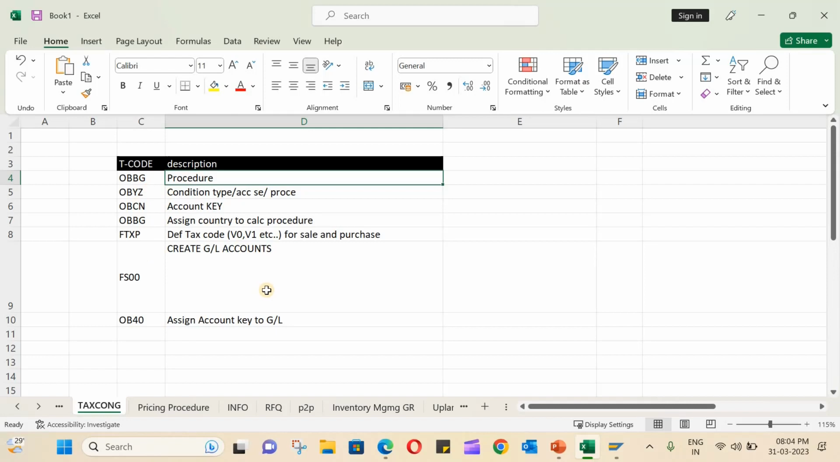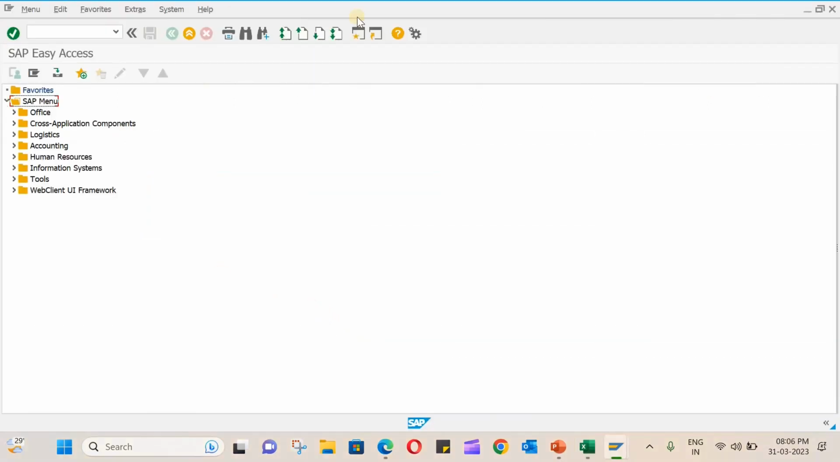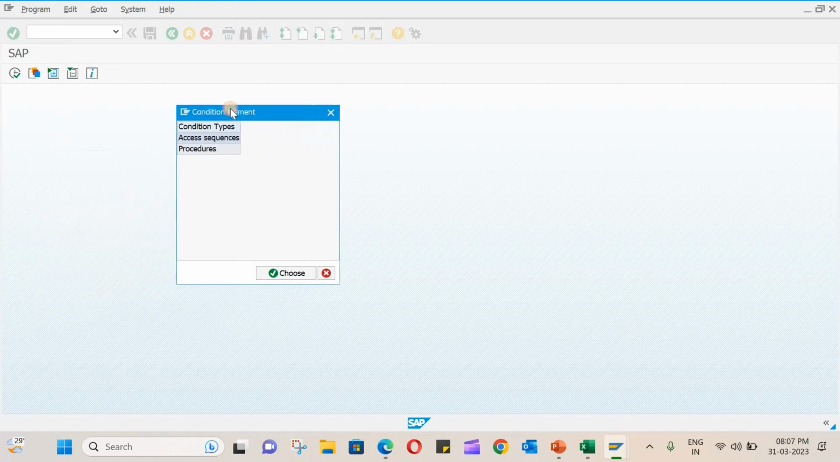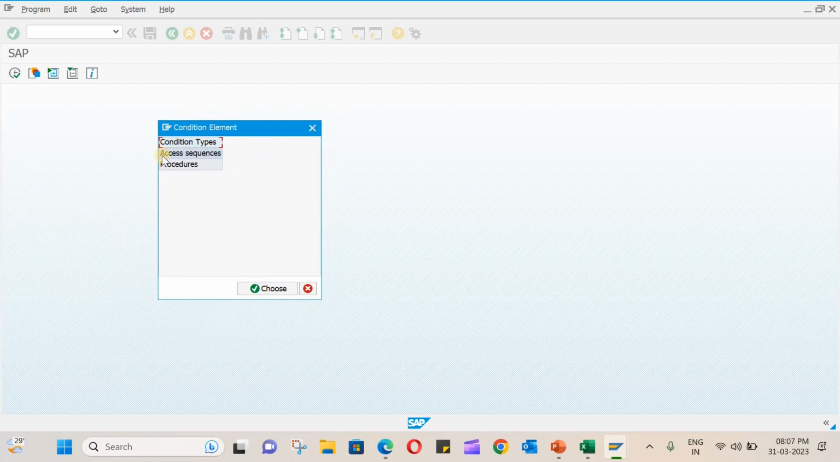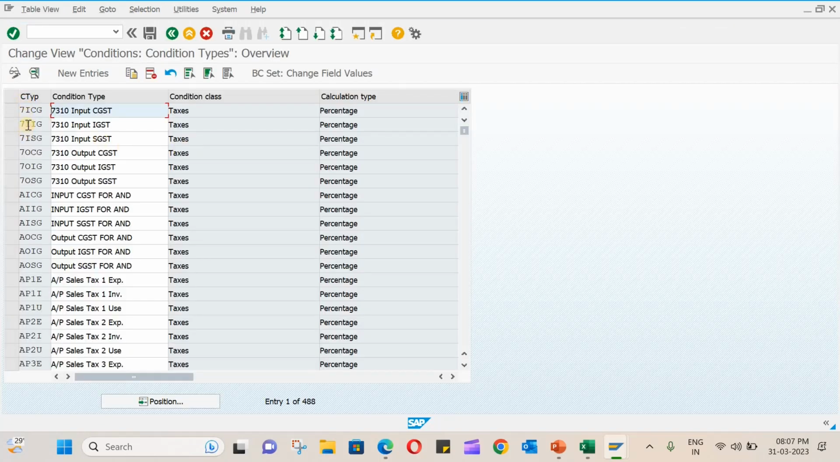So let's go to the SAP GUI. This is the SAP GUI, and now we will execute the T code OBYZ. It will show you three things: condition types, access sequence, and procedure. Let's see the condition types. You can see that many people have already created condition types.